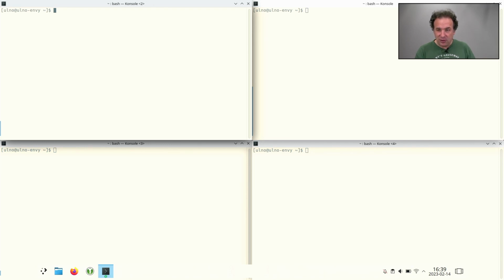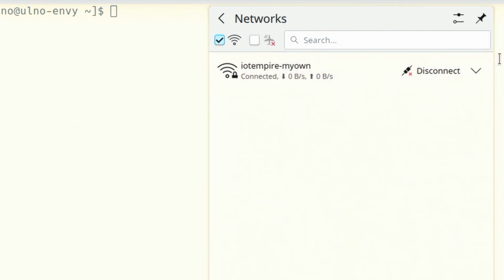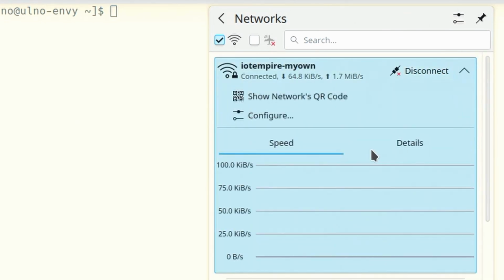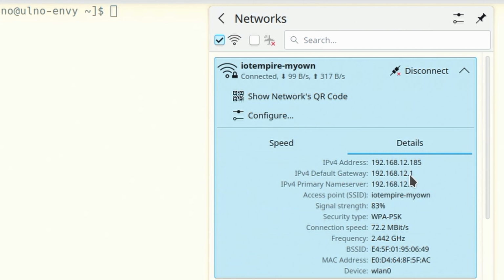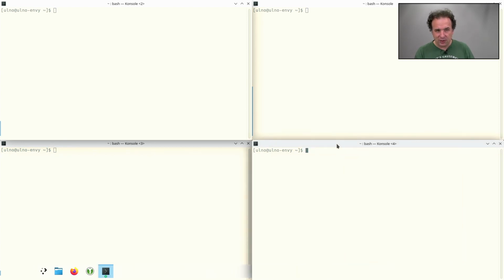So as we have the setup with my normal network, we can check here. We are connected to IoTempower my own. You see the default IP address is 192.168.12.1 for the gateway, and Mosquitto, the MQTT broker, is running on this.